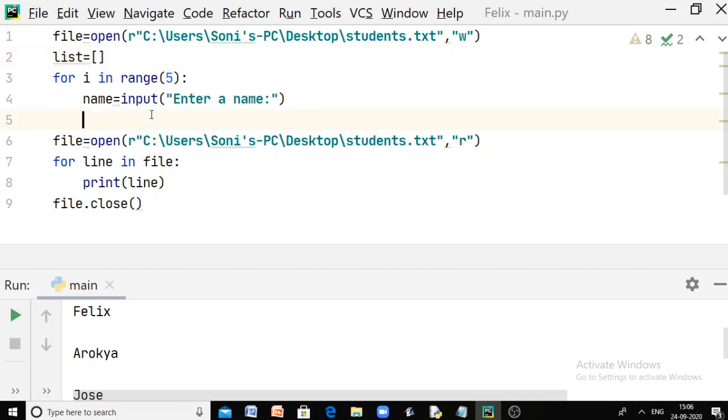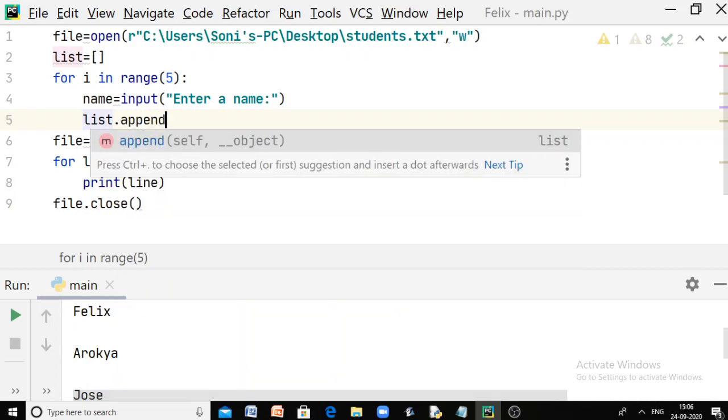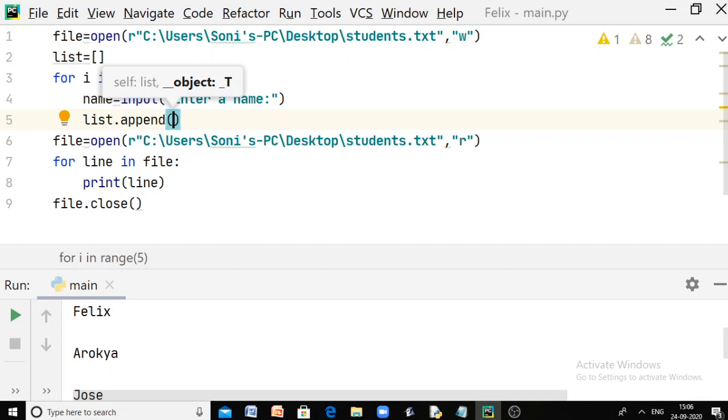So I accept the name from the user, and I append that name into this list. So list.append of, then let me write the name. But as we already discussed, append also cannot add a new line character. If you want all the names you write in that file to be in separate lines, then you have to add an explicit new line character at the end of every line or every string. So plus, then add a new line character at the end.